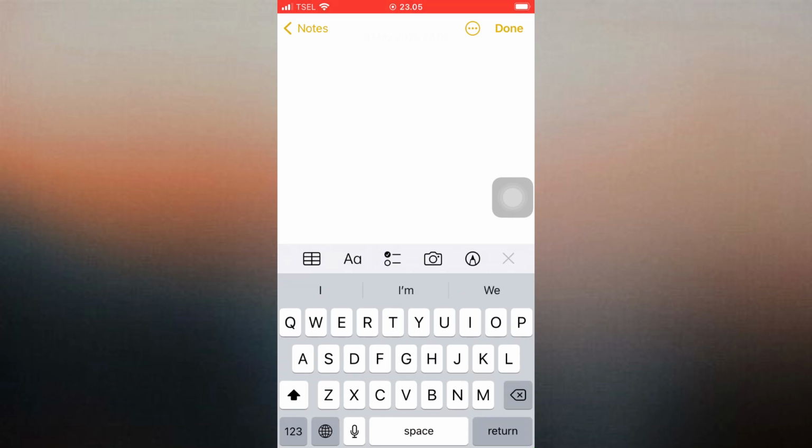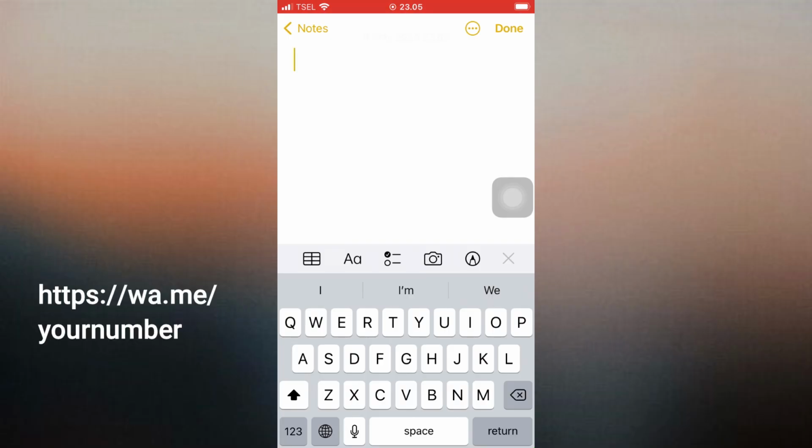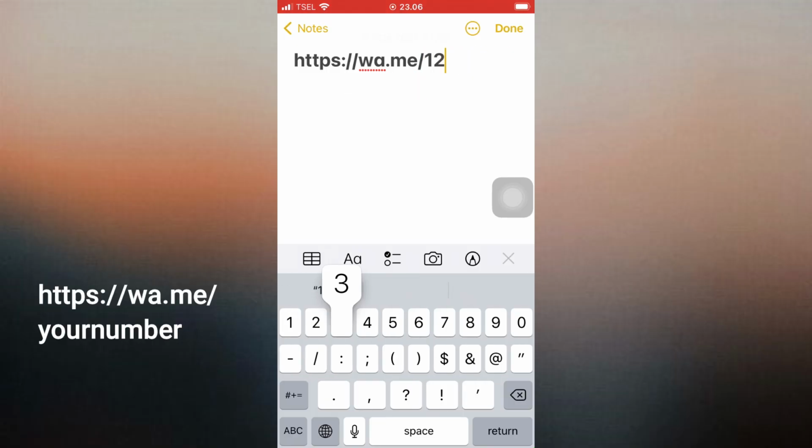Step 2. Use the basic WhatsApp link format. WhatsApp has an official feature called Click to Chat. The basic link format is https://wa.me/yournumber. Take your full phone number, including your country code.